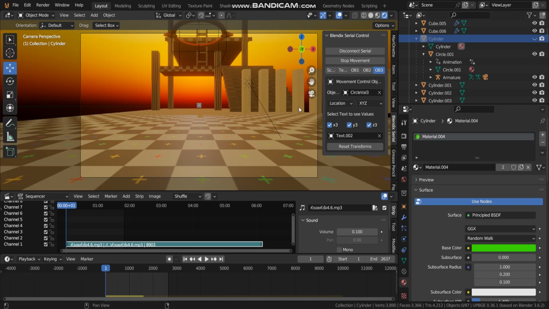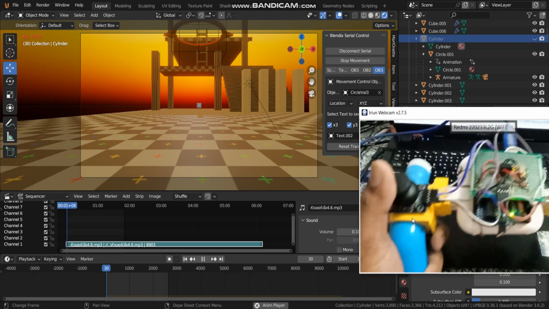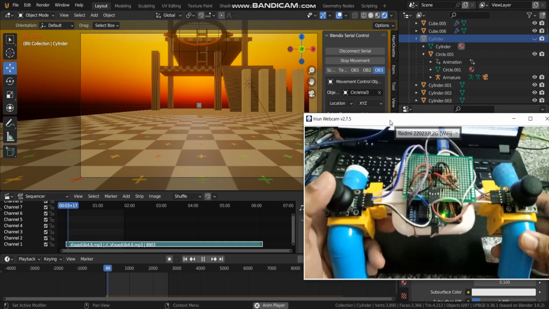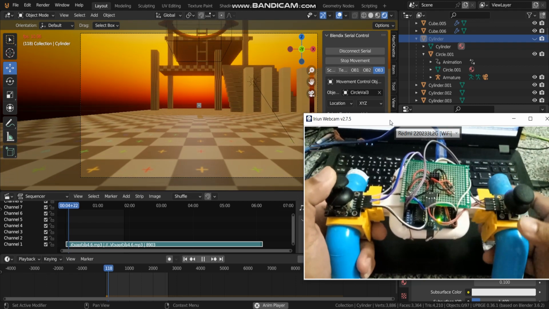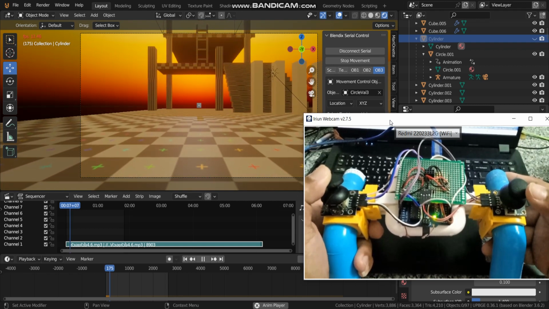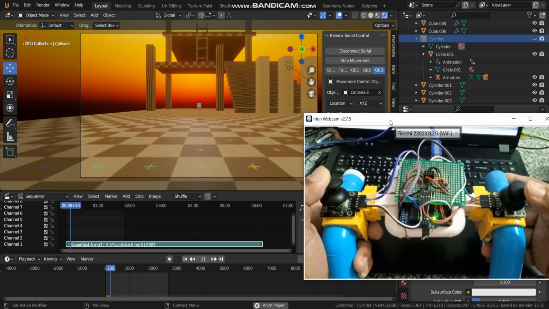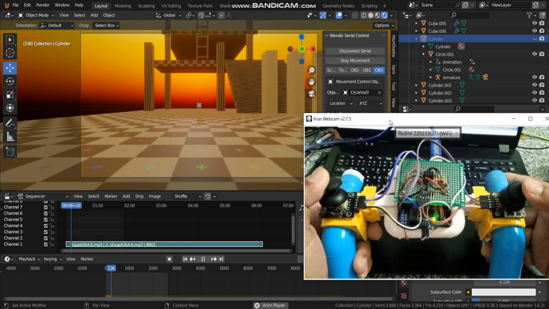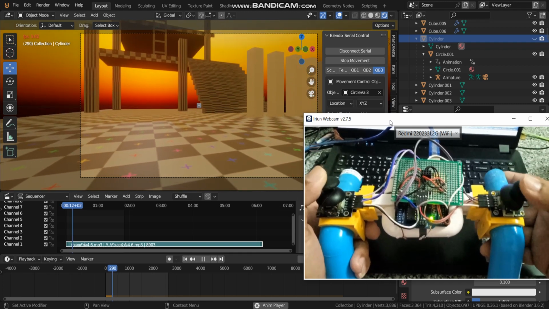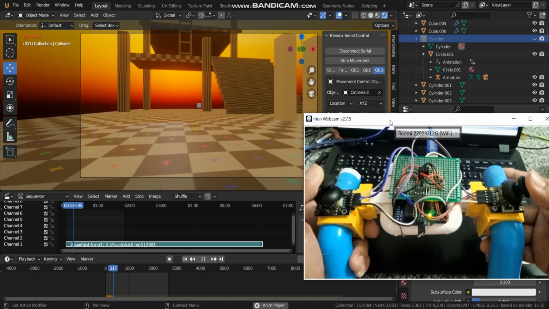Make sure everything is ready, and then press play. To move forward, you can move like this. Joystick on right side can turn your camera to left and right like this.